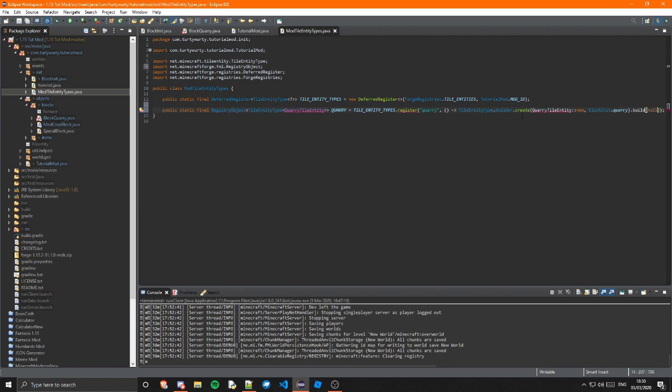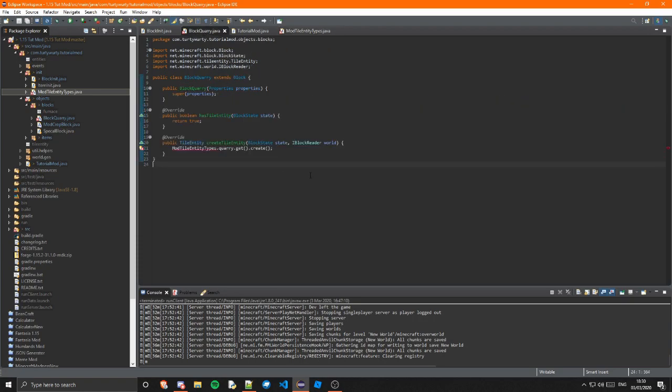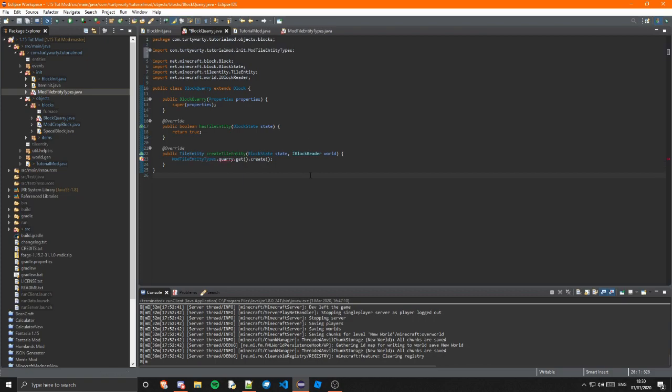Obviously we have some errors here because we haven't created this tile entity class yet, but we can now go back into our block class and just import that, and yes, we named it uppercase dot gets.